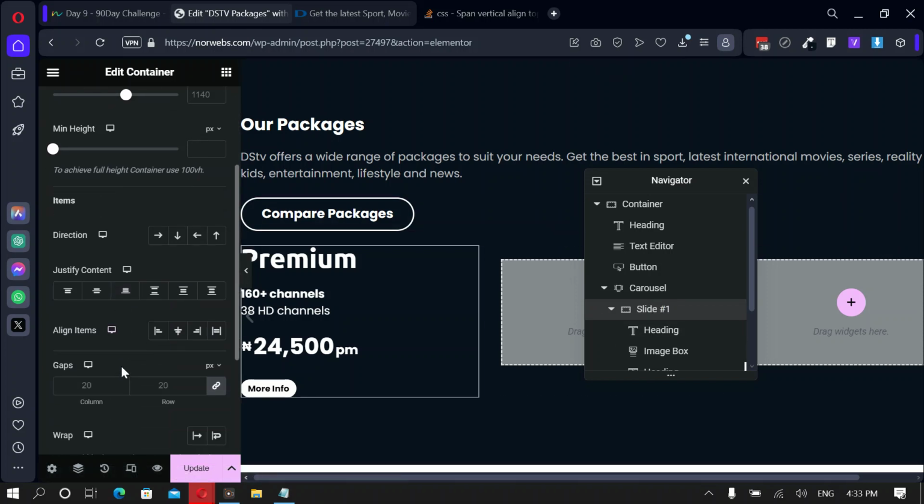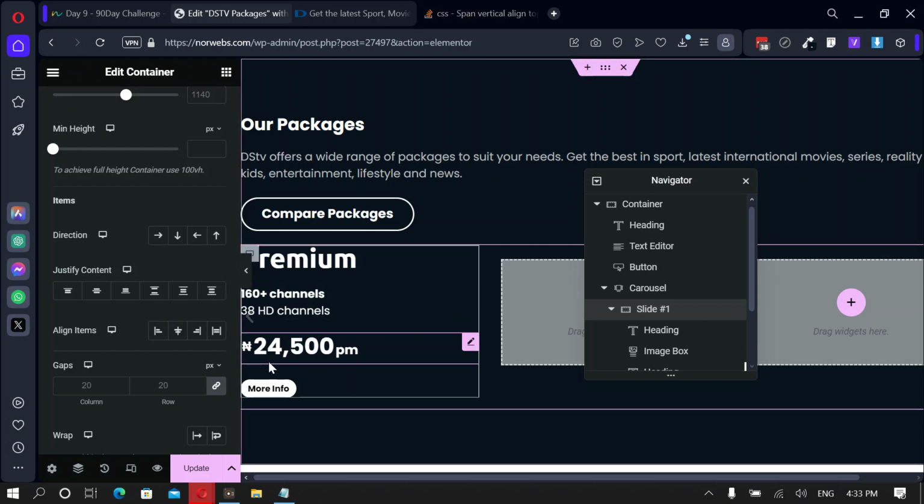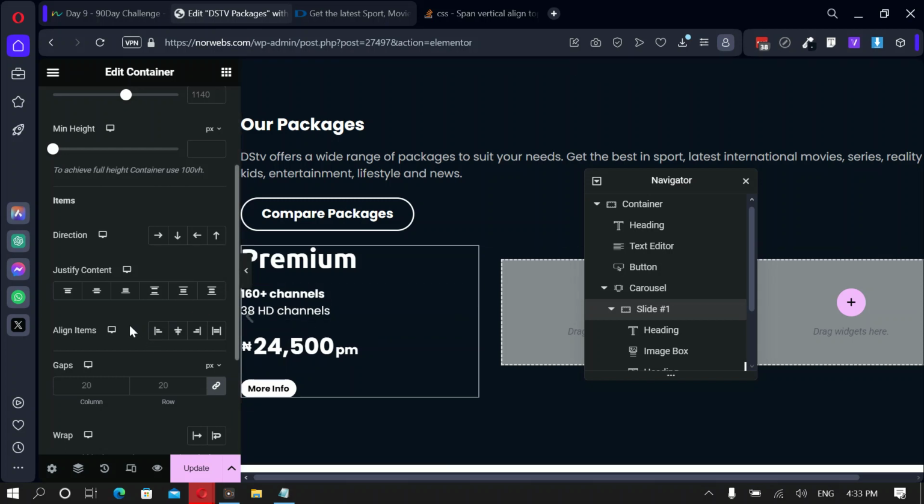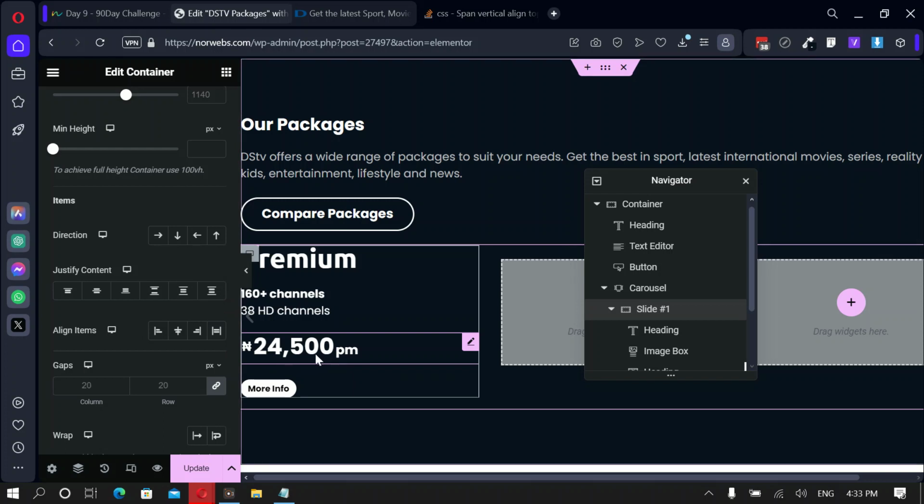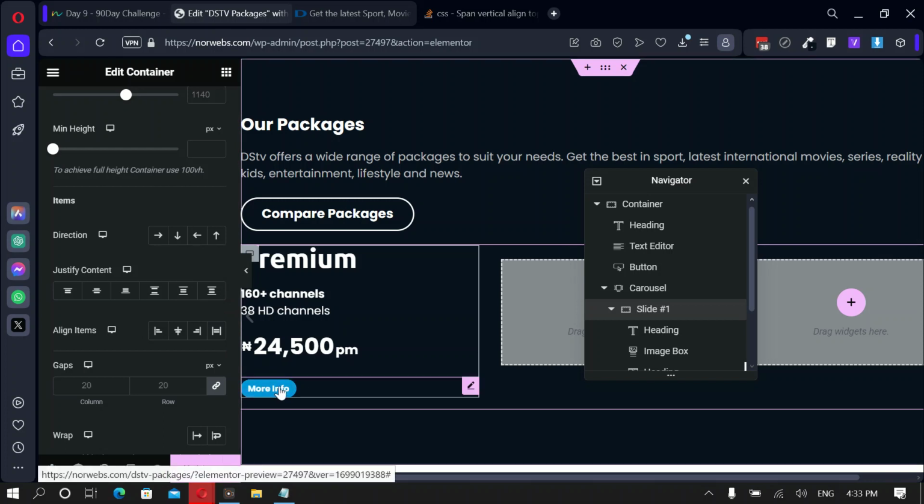So from here, let's add this to start. How about this? Okay, so it's not actually coming from here. But we can still leave it at this. This is still okay. Then we need this pricing and the button to be side by side, of course.